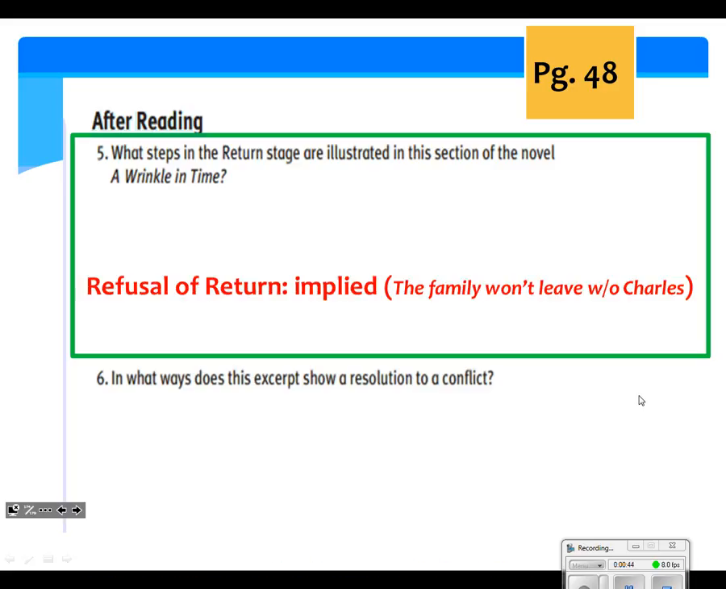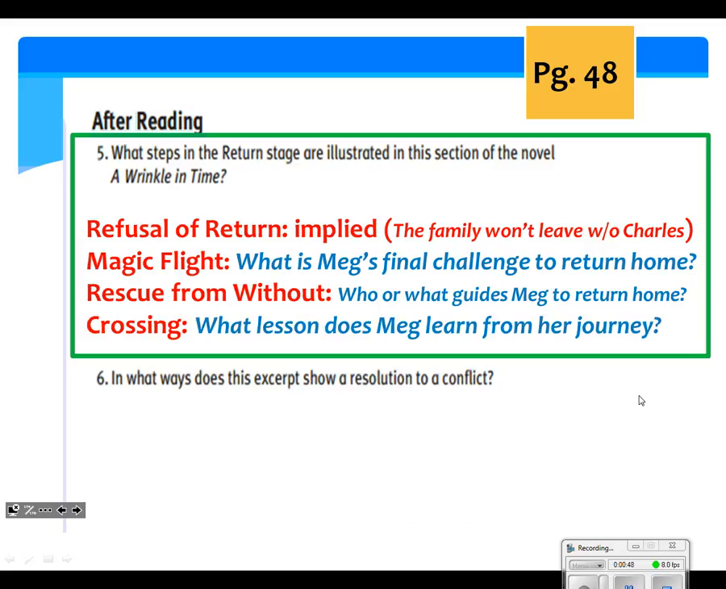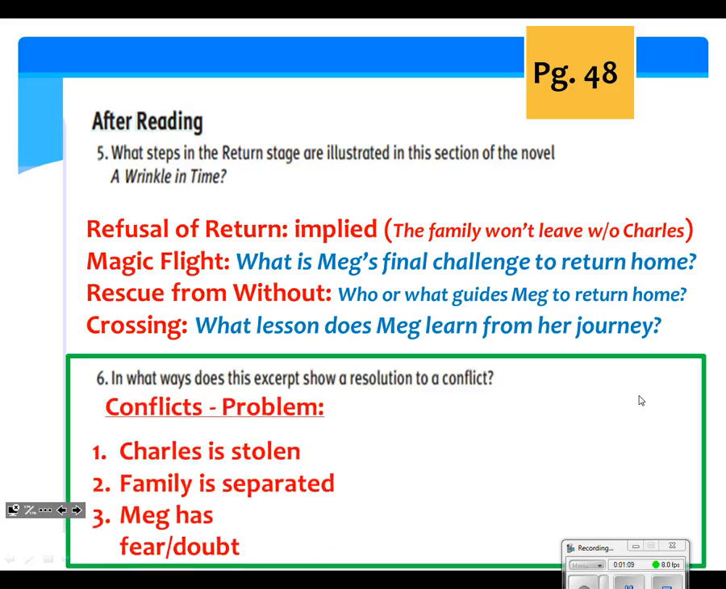So with step 5, you folks had to write down what the 4 steps of the return stage were and how they appeared. And you were able to blaze through those super quick. You were able to explain it easily. So that's going to bring us to step 6, okay? Step 6 is asking, how did the excerpt show resolutions to conflict? So what I'm going to have you do is copy down the first 3 of the major conflicts that appeared to Meg in this excerpt.